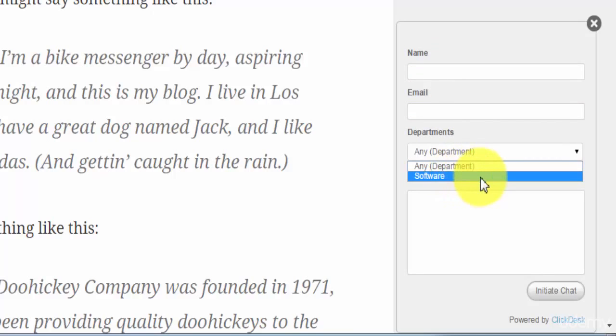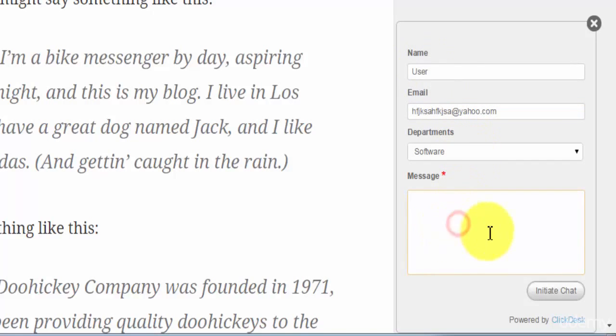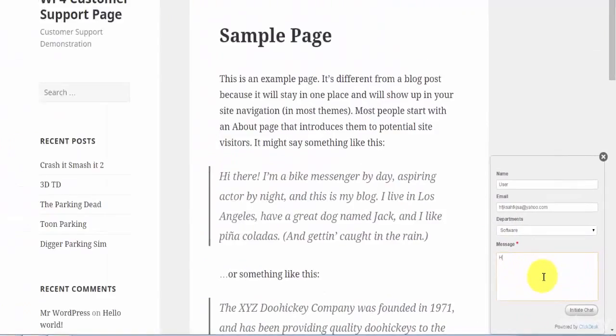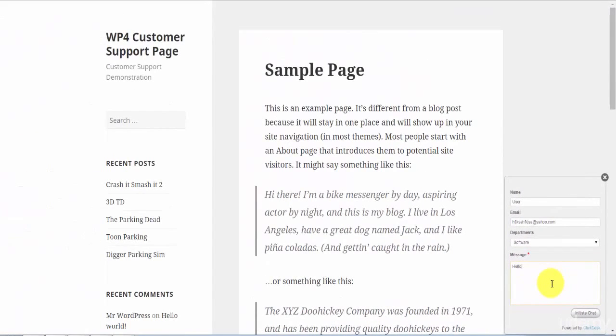Remember, before we just created a new contact department called the software department, and therefore there's the option here. So for example, I'm going to be called user, and I'll input my email address in here, and I have questions regarding the software, and I'll type the message here. Hello, I need some help.